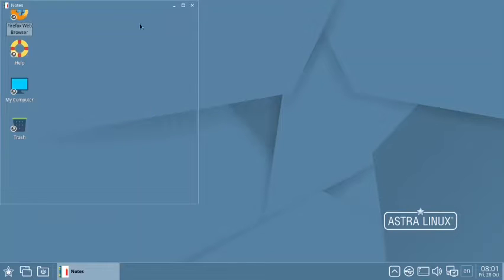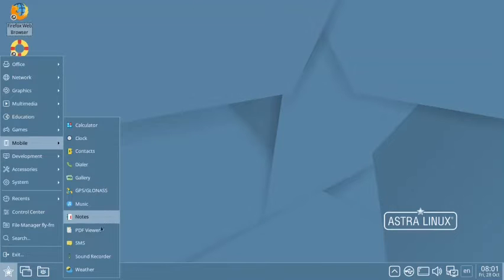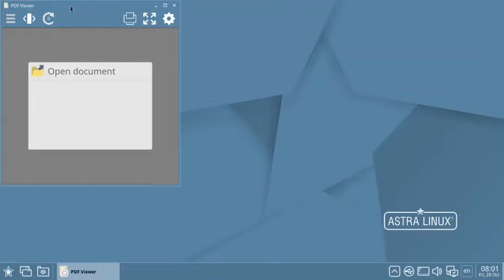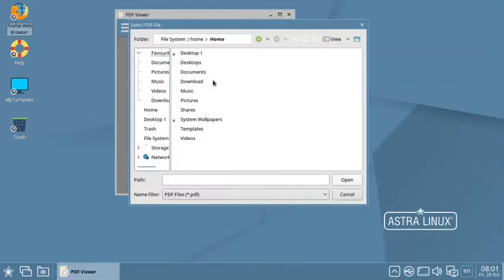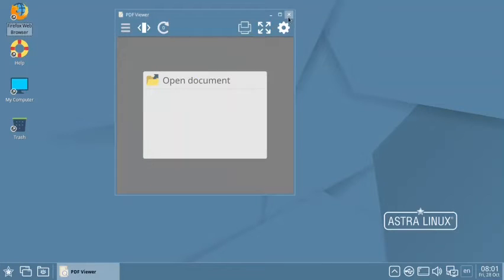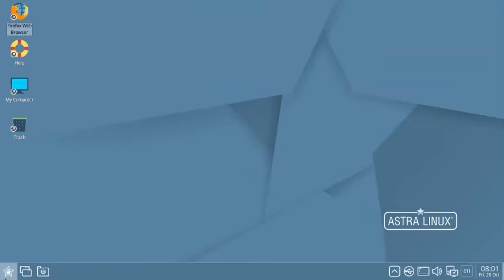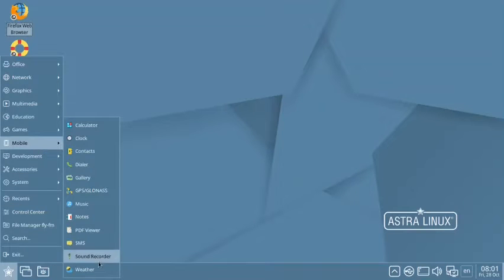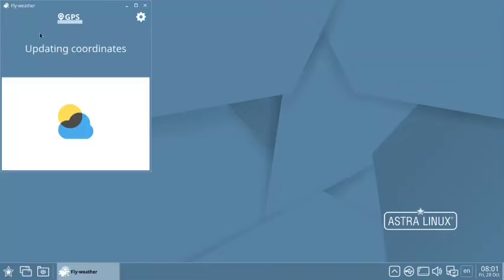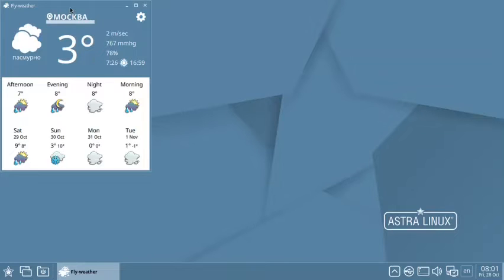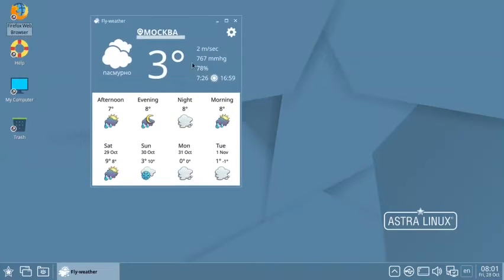The notes is there. This is the mobile notes application. The PDF viewer is there. I think this PDF viewer will work. Yes, it will work for both desktop and mobile. That's great. The weather app is there for the mobile. I think it will work here. Yes, it is working for the desktop also.